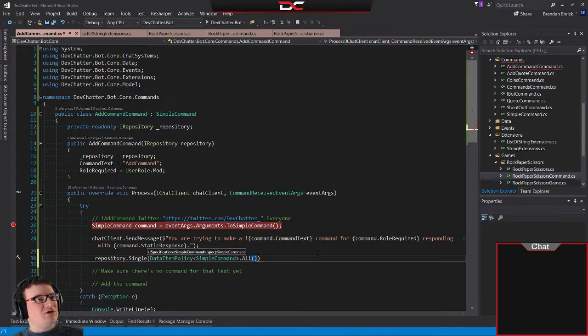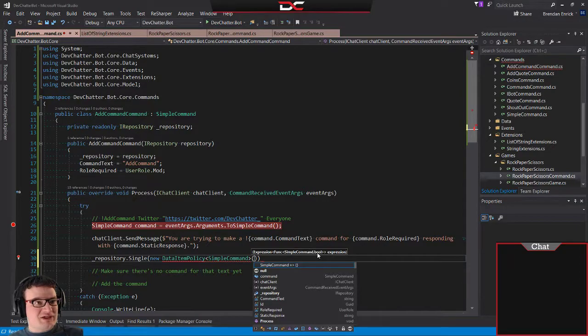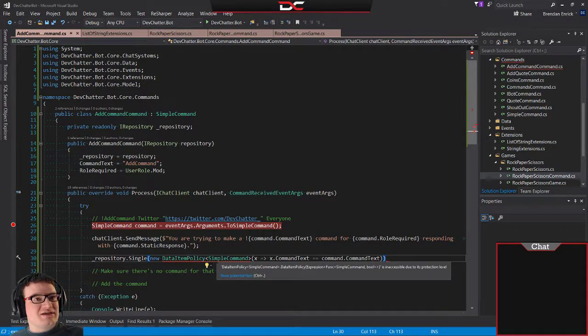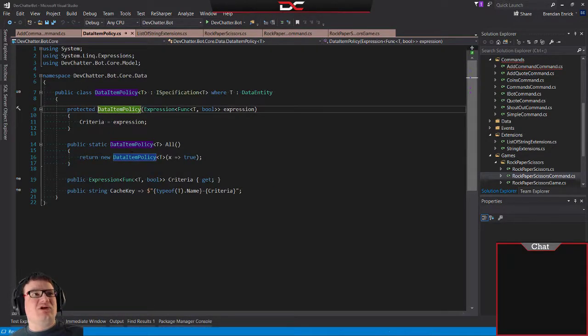I don't want to do an all with a thing. I want to do this. New one of these. Can I give it a... Ah, there we go. Okay, so we're going to do it this way. We don't have a shortcut for this yet. Command text equals... And yes, we are going to allow different casing on these for now, I guess. Doesn't like that. Is inaccessible due to its protection level. Alright. Rawr.